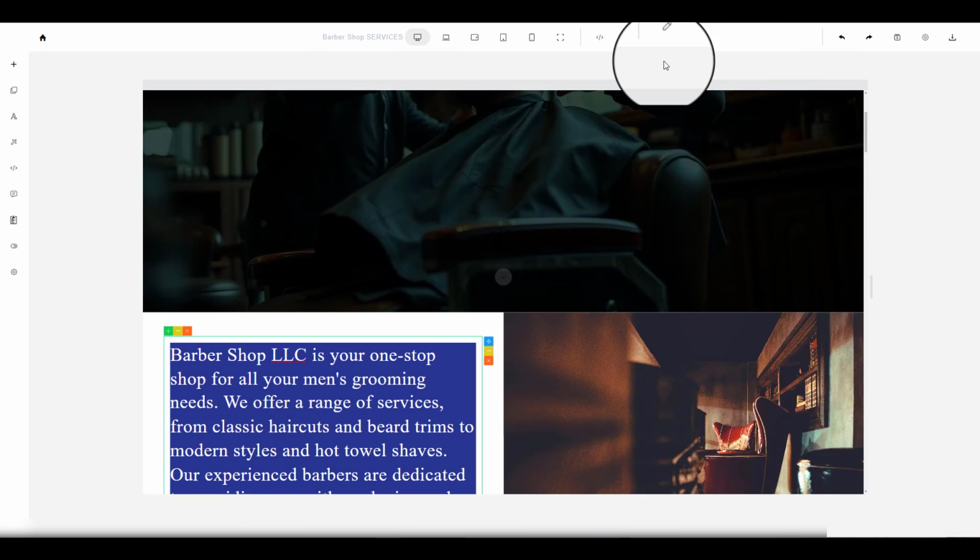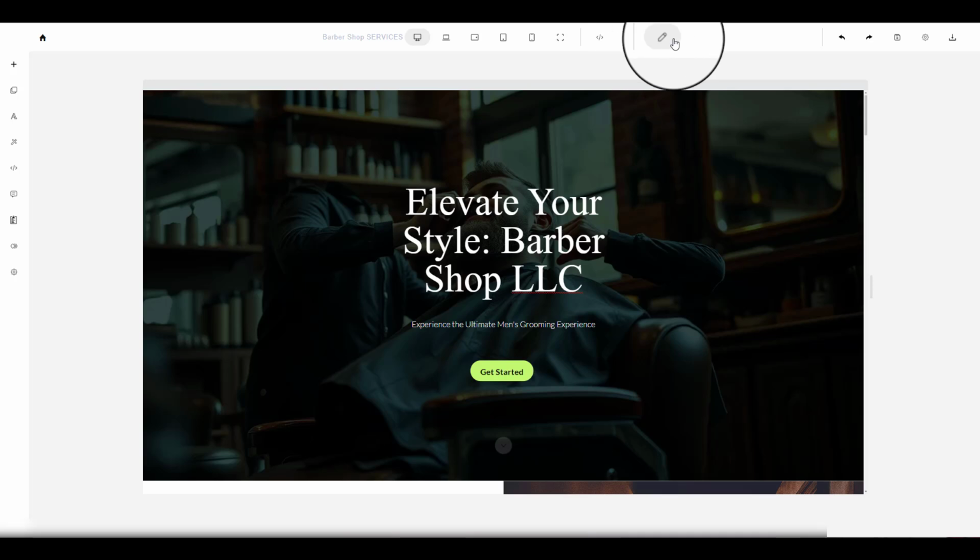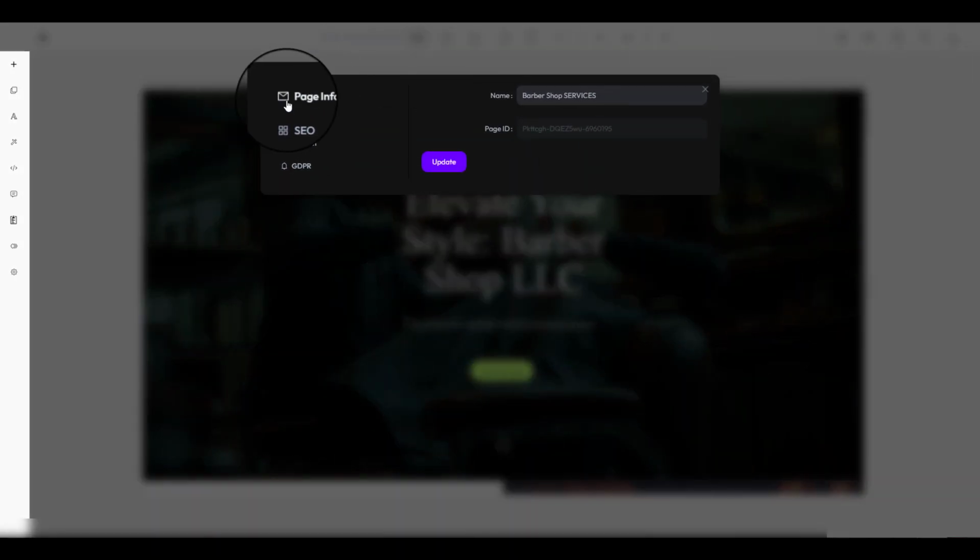Now, those are the simple tools there to the top. Also, you can do undo or redo. You would then go ahead and save your template. You also have this little cog here. Once you select it, you can see there's page information you can change.